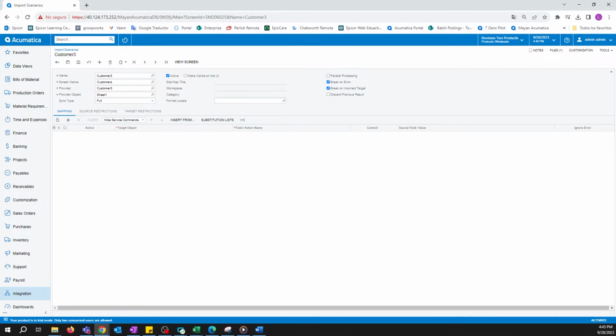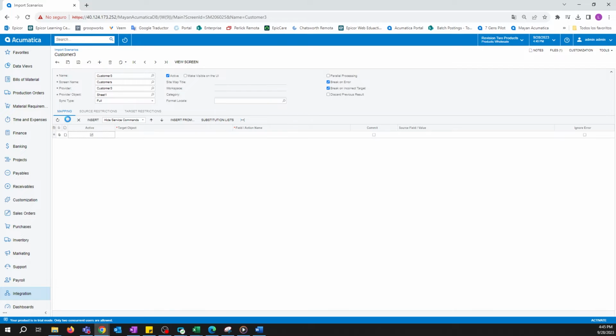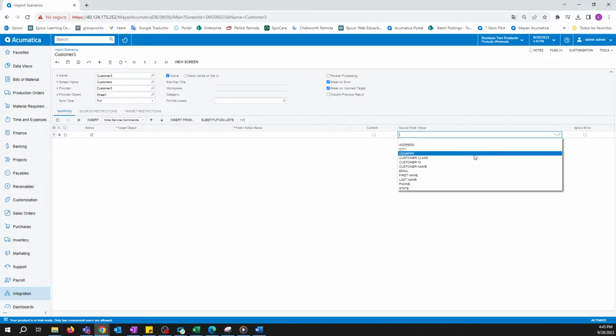Once we have saved the record and we have filled information about the import scenario name, the screen name, the provider, and the provided object, we can start mapping the data. To perform automatic data mapping, we will need to complete three sections. The first one is the target object. The second one is the field action name, and the third one is source field or value. These last sections correspond to the columns that we have in our Excel file. We have here customer ID, customer name, phone number, which match those in our template.